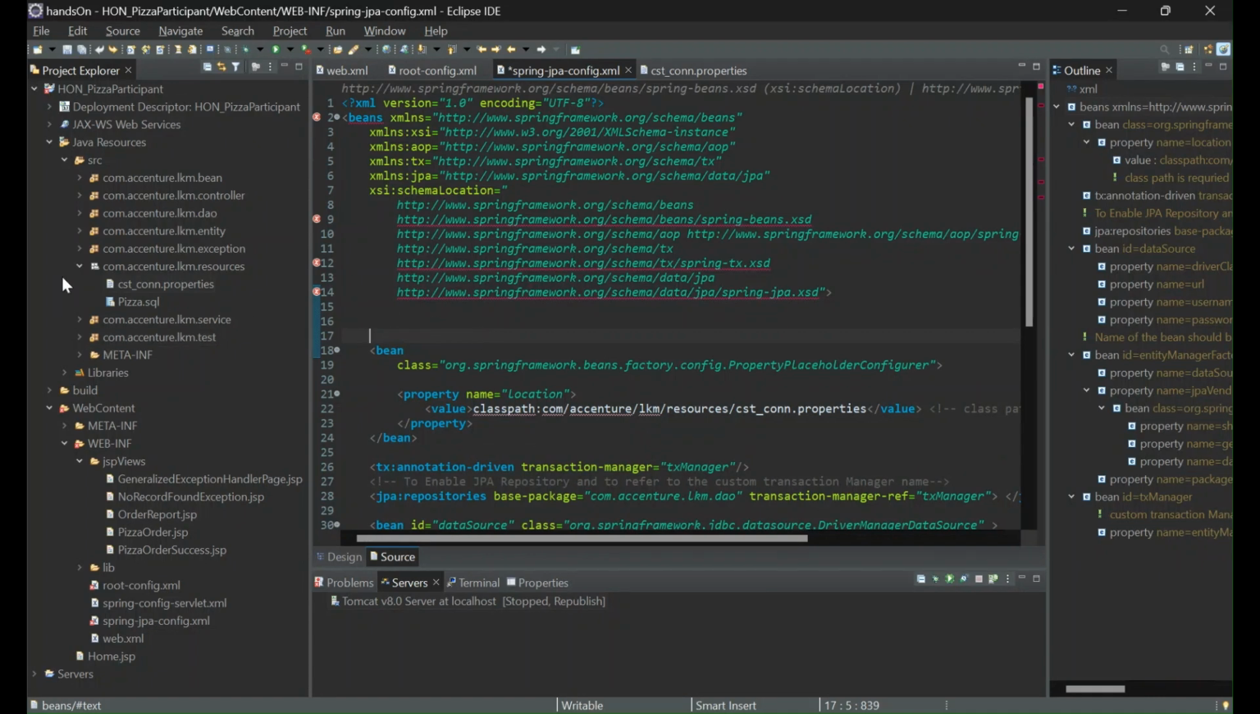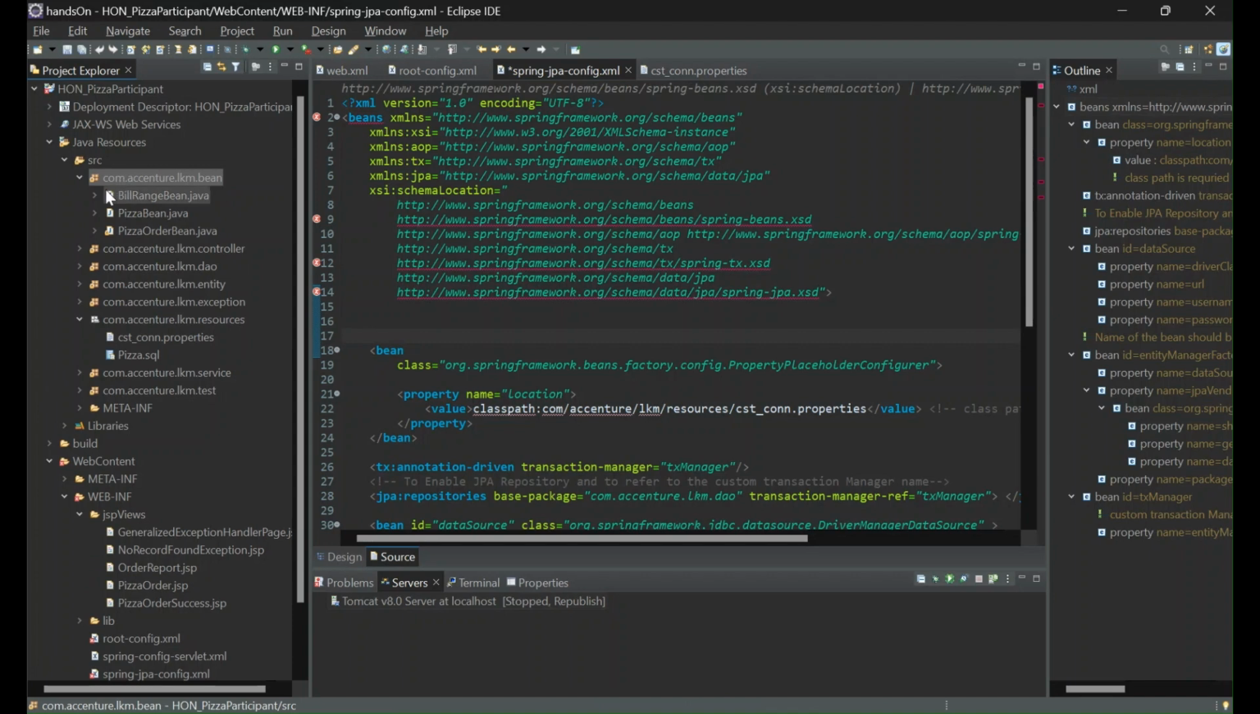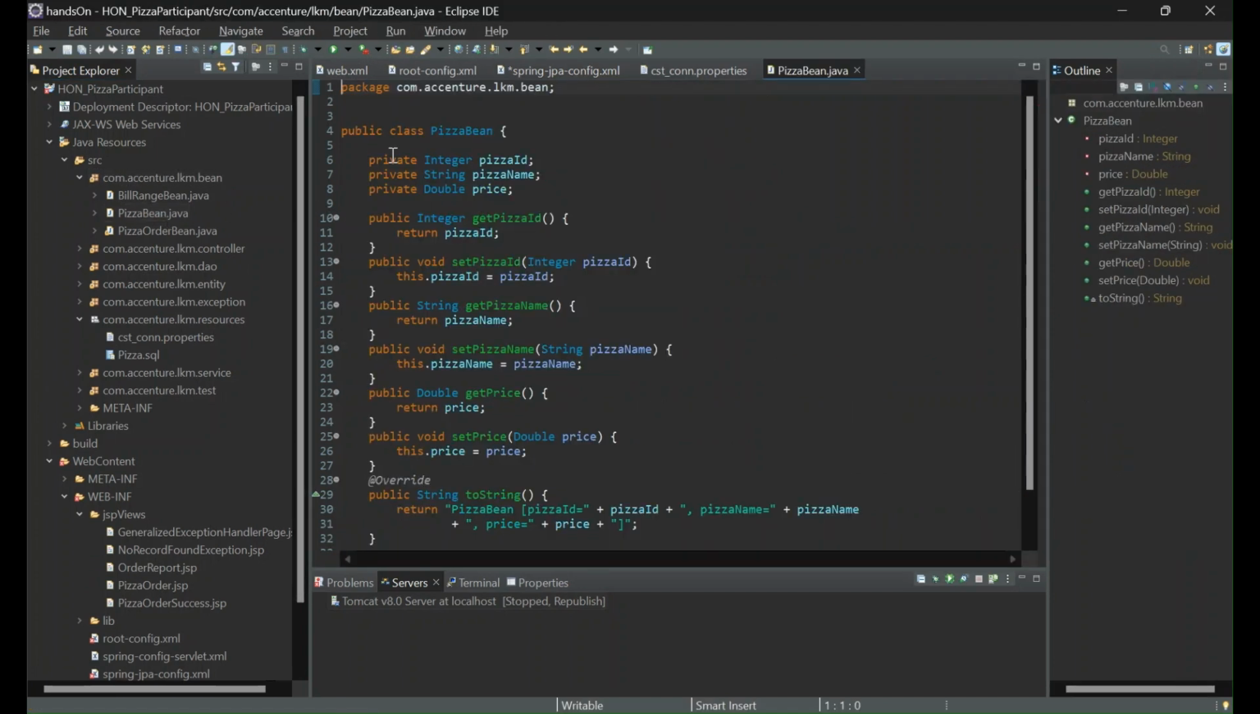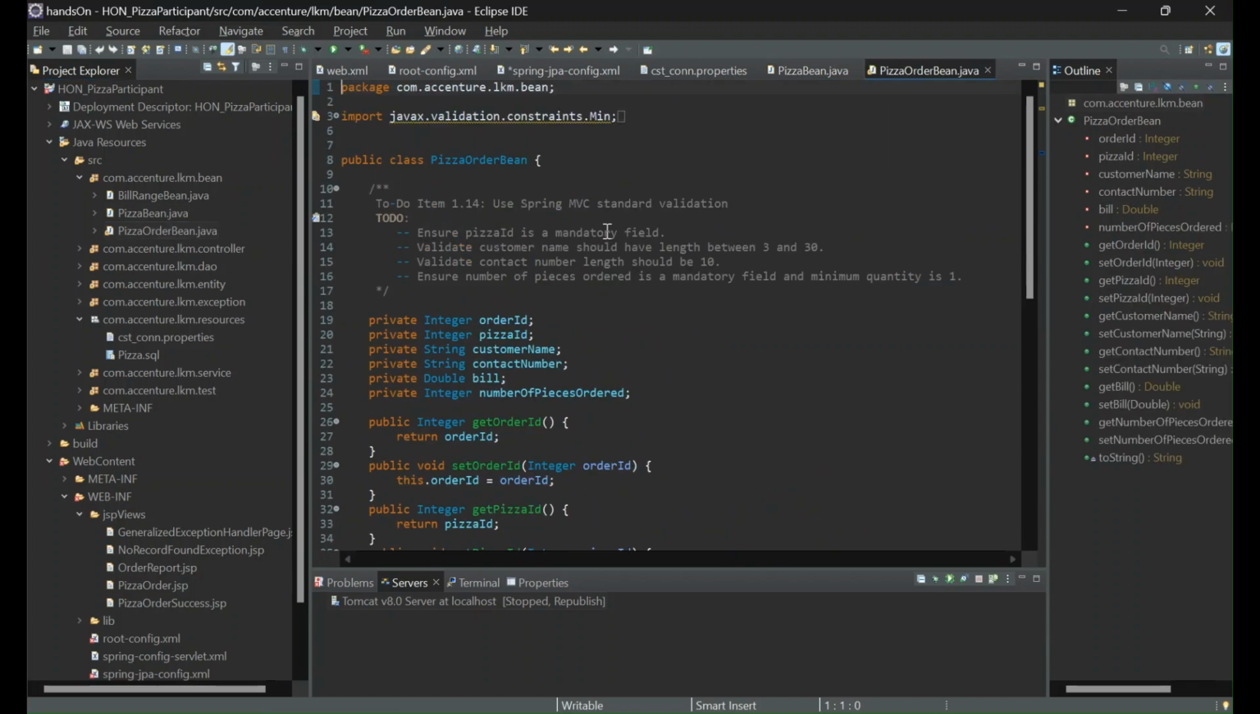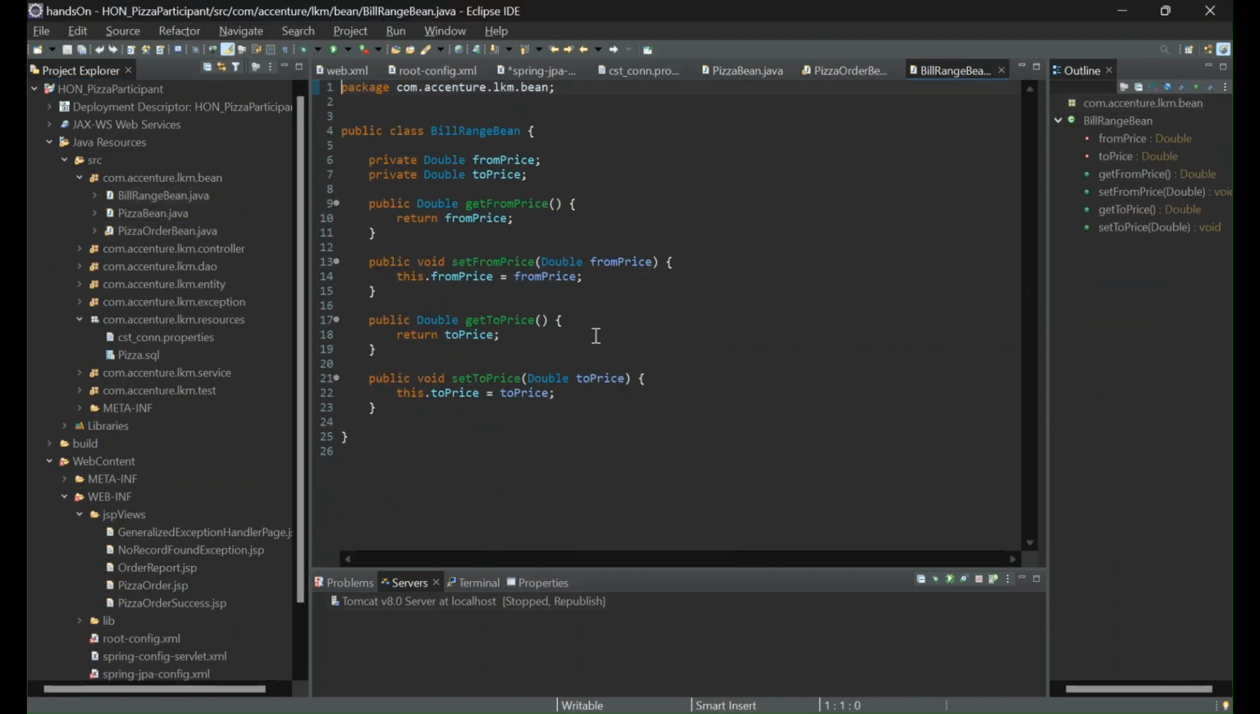Now let's try to understand the other code base which we have. One of the most important parts is the bean. Since we are dealing with Java, we'll be dealing with objects, and we have to create different beans for different objects. For example, we have a bean for pizza. So this is the pizza bean. Then we have the pizza order bean, and then we have the pizza bill range bean. Now, what is a bean? A bean is nothing but a normal POJO class. POJO is plain old Java object.